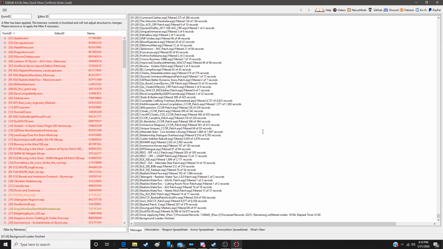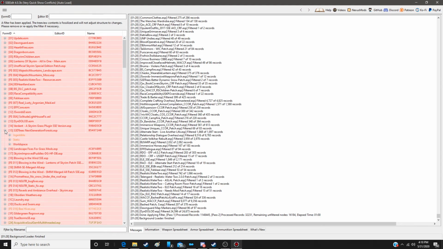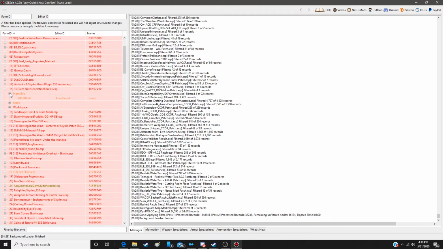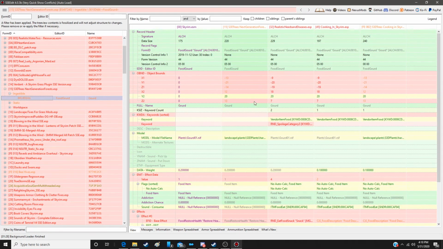Okay, here we go. Now let's go ahead and we will take a look at 3D trees again, since this is the one we're looking at. As we can see, there is no Flora. That's been fixed. And there is no trees shown as having conflicts because that's been fixed. So let's take a look at ingestibles here.